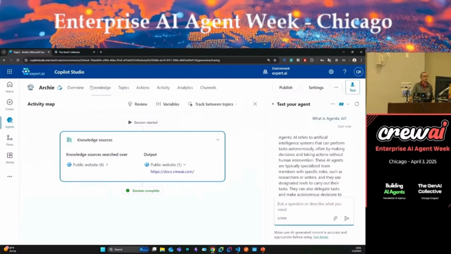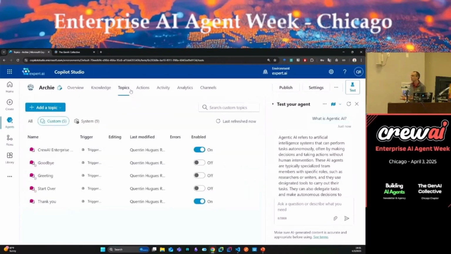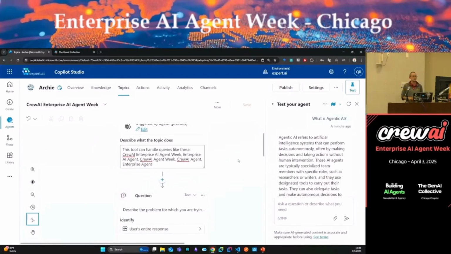So one of the things you can do with Copilot Studio is you can start defining a number of topics that may be of interest. So what I did is I created a topic for Crew AI Enterprise Week, which is why we're all here. And essentially, I started telling it, if you get some of these keywords as a trigger, you need to do a certain step or a certain number of actions. So let's say Crew AI Agentic Agent Week.